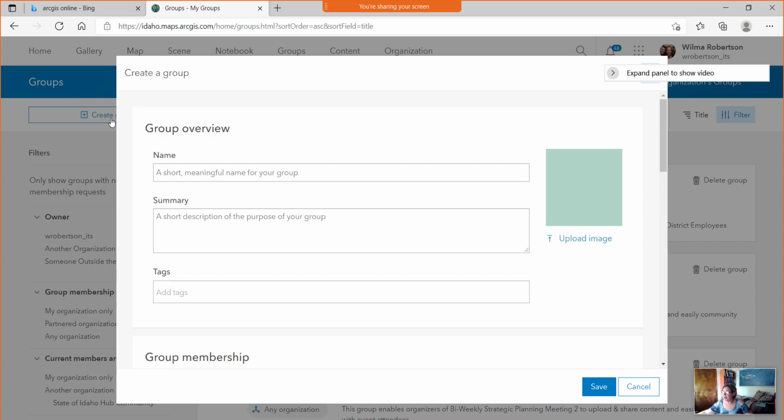Now, since many of you are on our organizational account and we don't want to create a whole lot of different groups all with the same name, if you can, put your initials somewhere in the name of the group. So I'll just call this Getting Started with Hub Group, and I'll just put my initials at the end. All right, so the purpose would really be to get started with Hub.